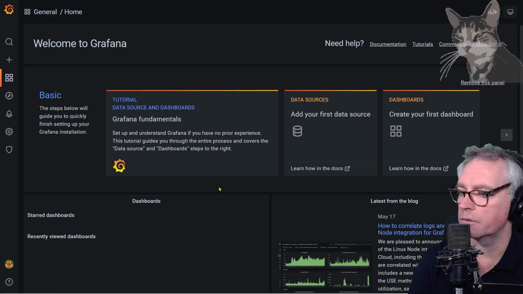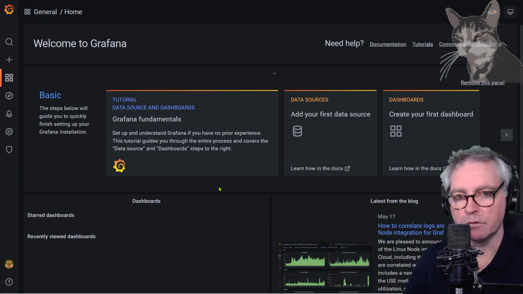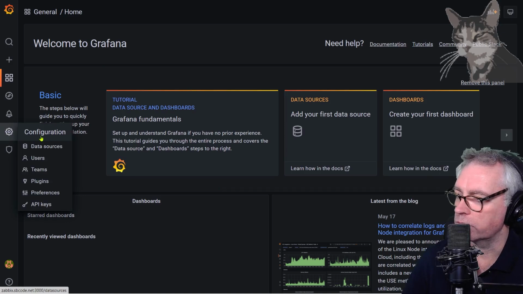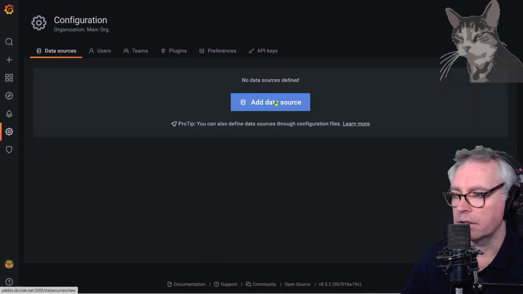Submit. Very good. And that is my Grafana user interface. Okay, so now I need to connect that to my Zabbix server, and I'm going to connect that via the Zabbix server's API. So go down to configuration, data sources. I'm going to add a data source.